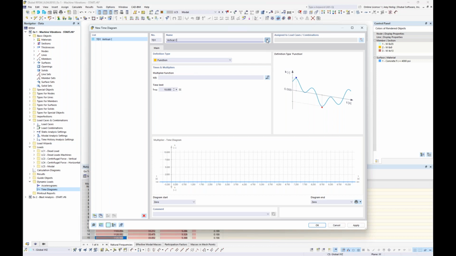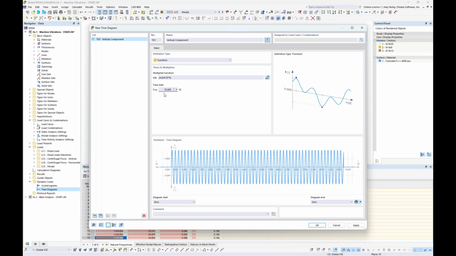So I'll call this one vertical component, and the multiplier function would now be input as a sine function. So remember, we have these rotating machines, therefore we want to represent this as a sine function where we input in the sine of the angular frequency, which is 34.03 directly from our PowerPoint, and we multiply it by the time parameter. We'll go ahead and close these parentheses. We set the total time limit here to 10 seconds, which is just default. And we see our diagram populate visually at the bottom of this dialog box.